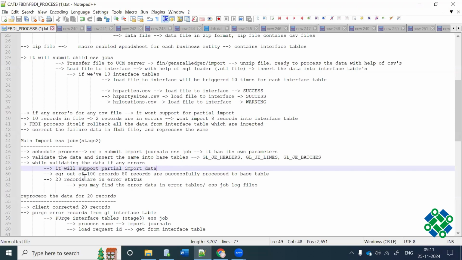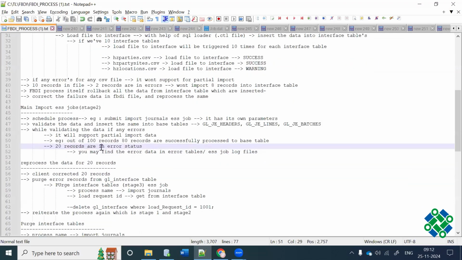For example, out of 100, 80 records are successfully processed to the base table, right? So now 20 records will be stuck in the interface table, or 20 records are there in your interface error table. So how will you load these 20 records again to the base table?